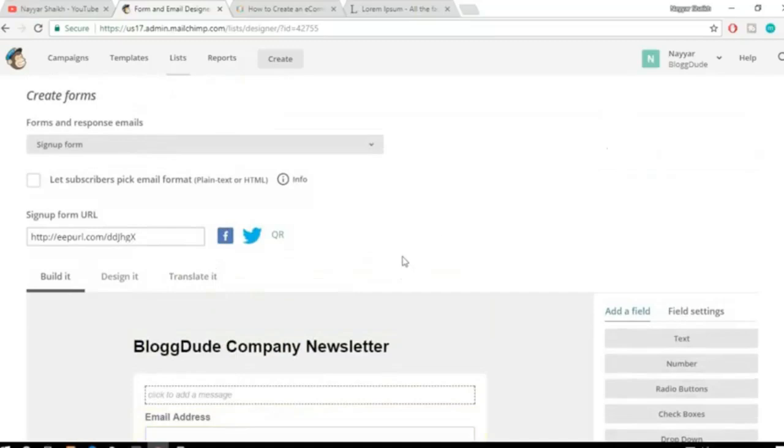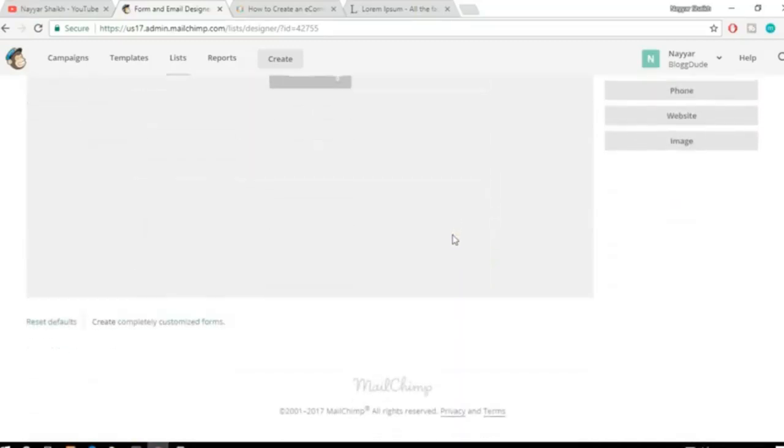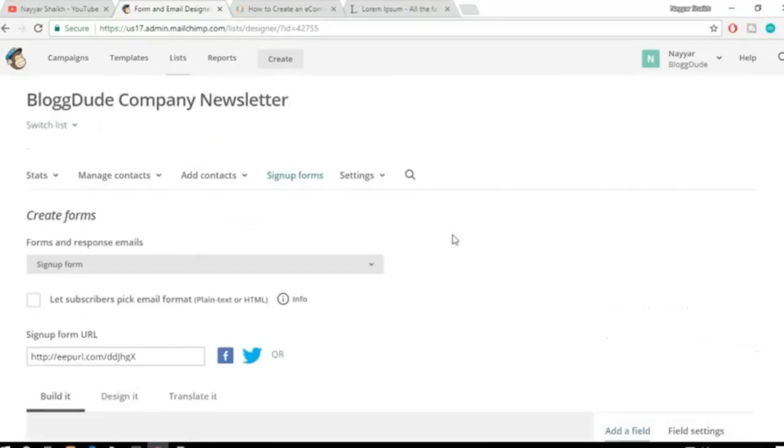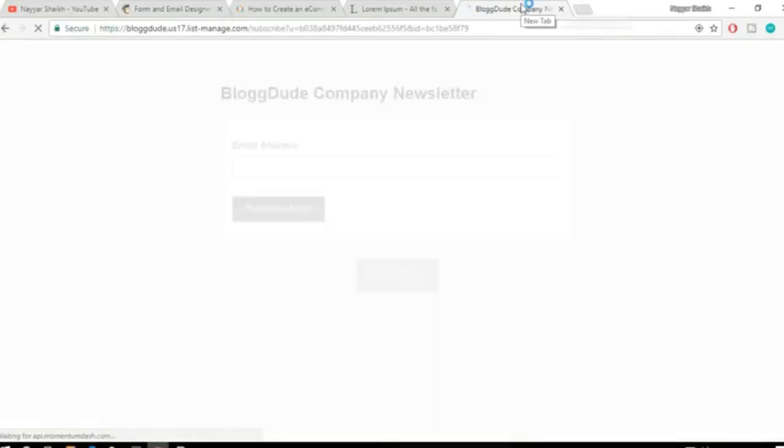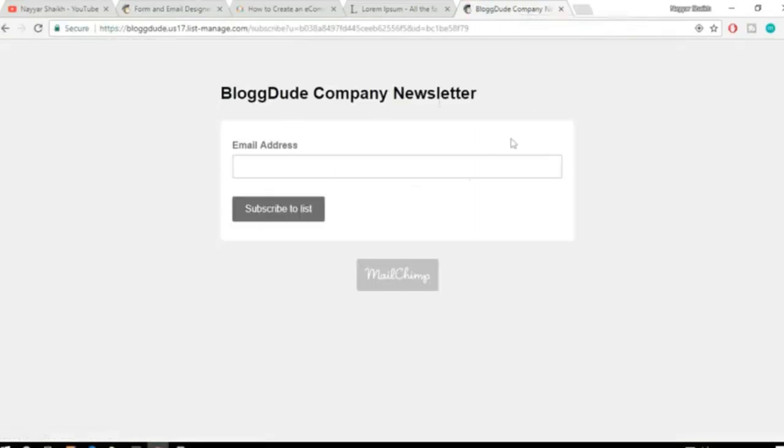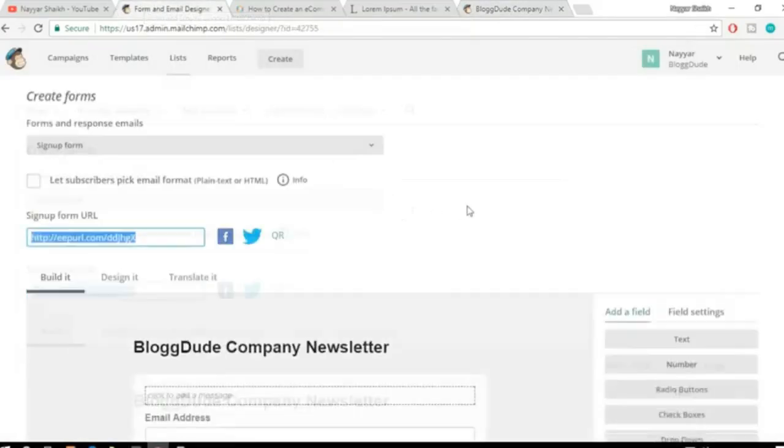Now let's see how to use it. First, let's save everything. Okay, where is this save button, by the way? I think it is saved. So what you have to do first, copy this URL, and if you give this URL to someone and they open this in a new tab, let's see what happens. You can see they will see this thing over here and they can put in their email address and they will be subscribed to your email list, which is amazing.